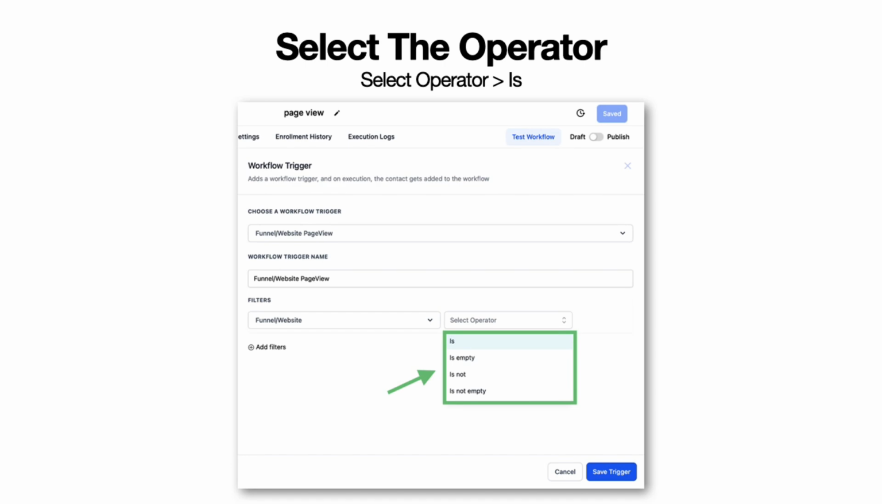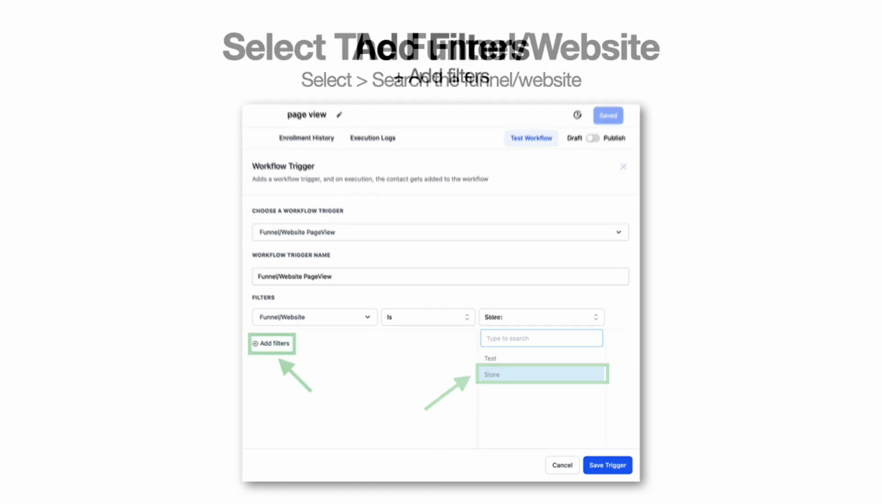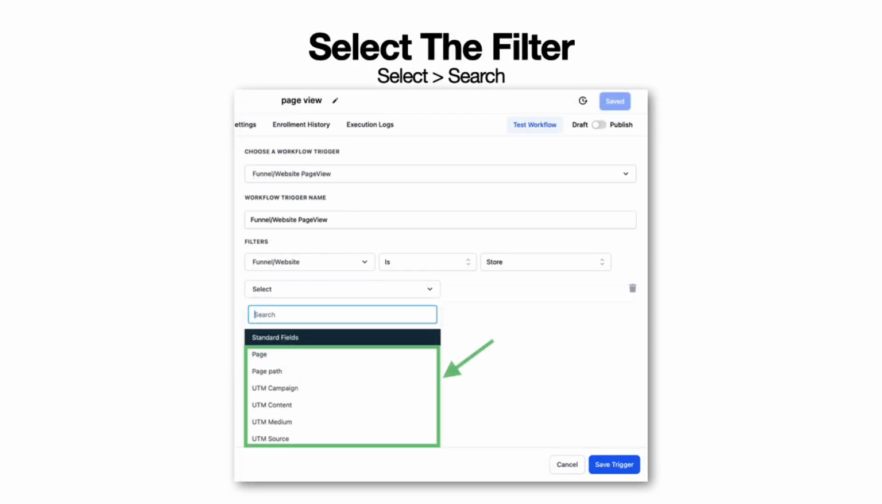Now let's go ahead and select what is considered the operator. So on this one, we're going to select the operator as is. And now let's go ahead and select the funnel or website. And we're going to, of course, customize those filters. So go ahead and click plus add filters. And now let's go ahead and select that filter.